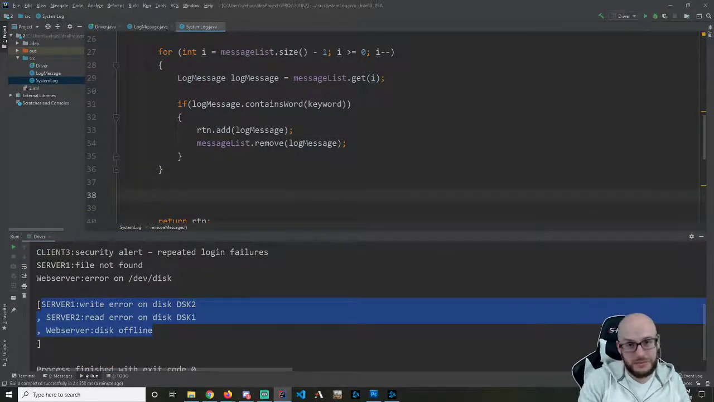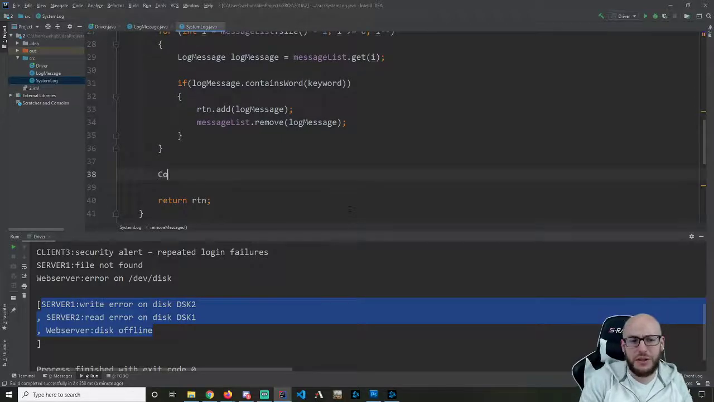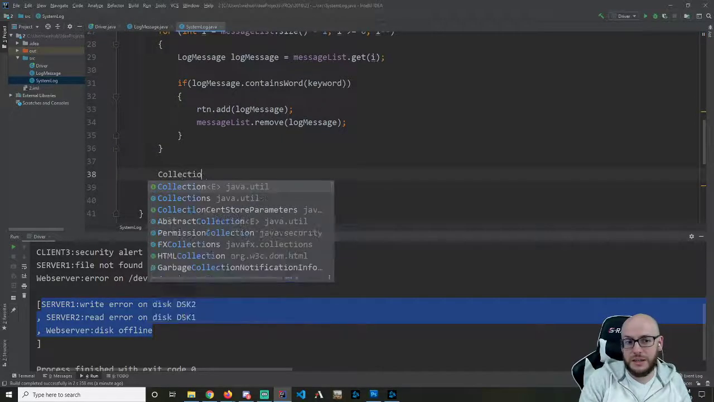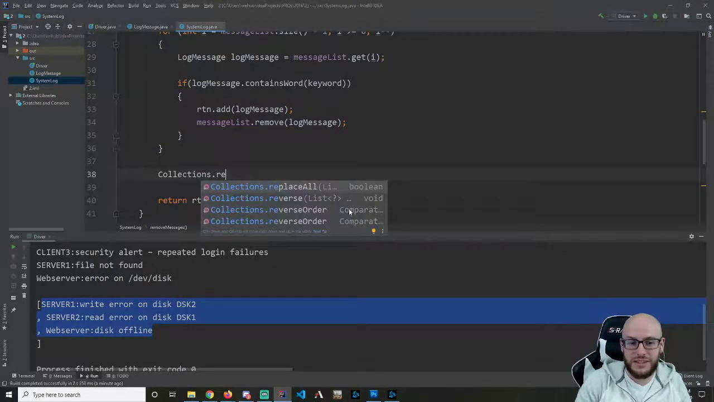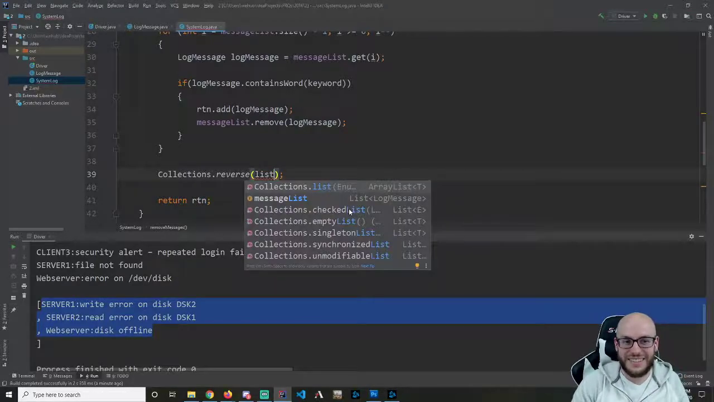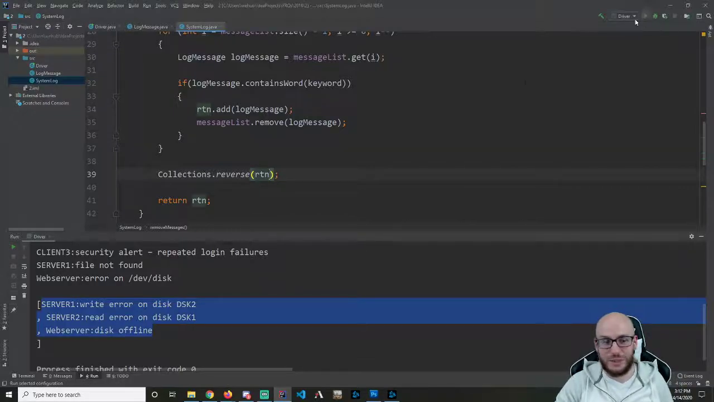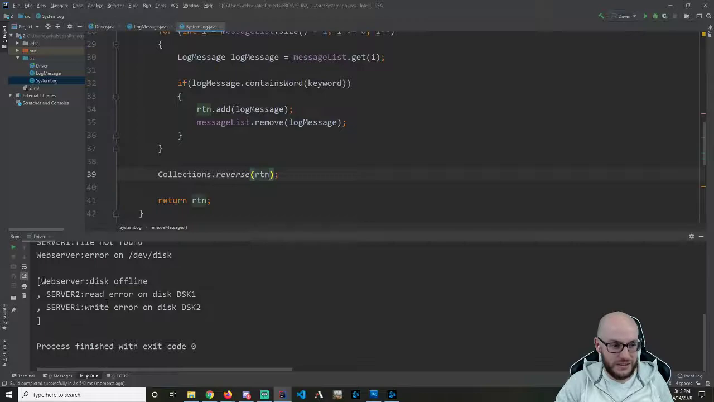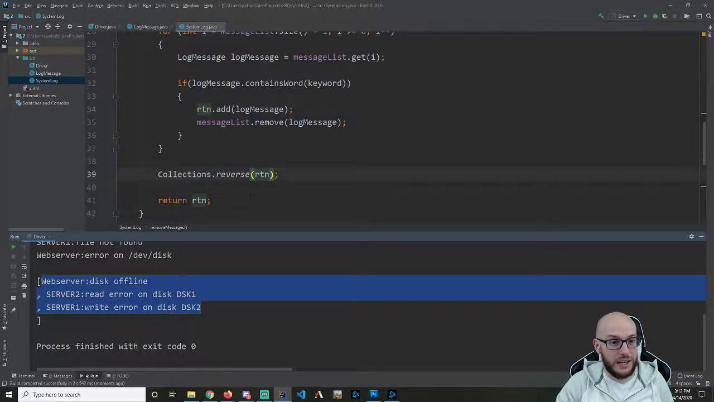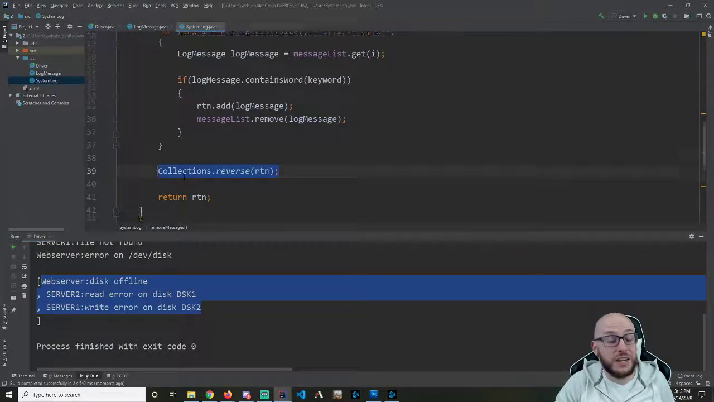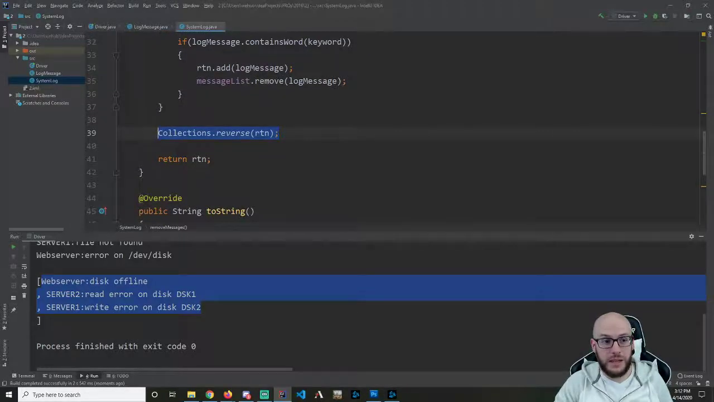Big brain, something you're not supposed to know is that we do collections.reverse on our list that we plan on returning, RTN, which will actually switch the order of it. And as we can see here, ta-da, big brain. Now, you are free to use this on your FRQ.